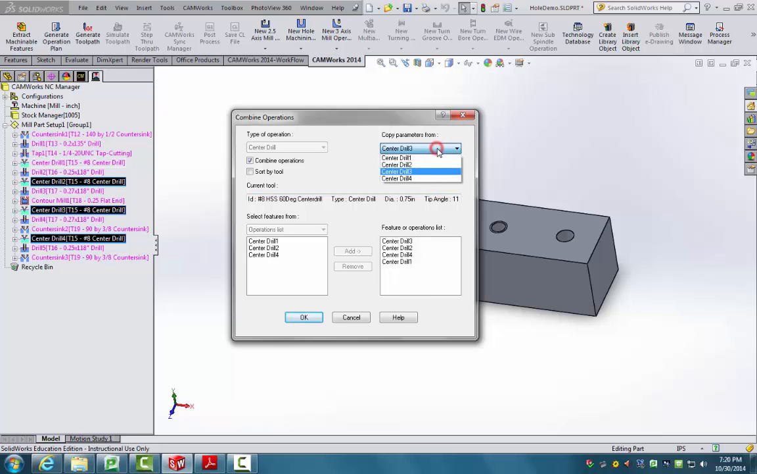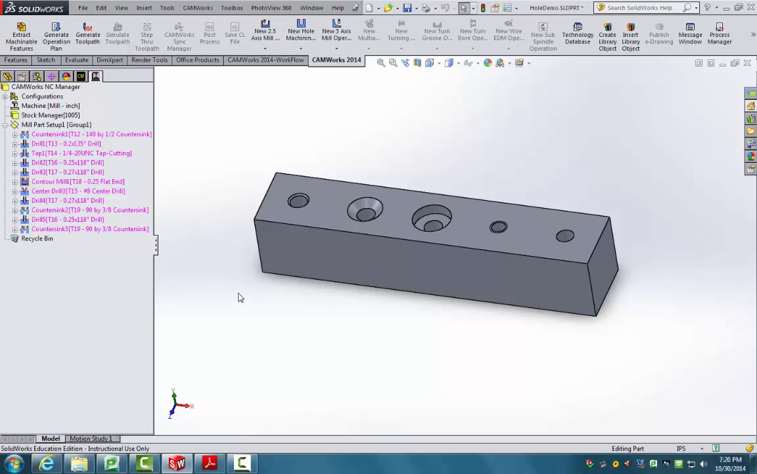We're going to copy the parameters from one to the rest, and we can select which one. Right now, we didn't really define any parameters for any of them, so it doesn't really matter. So we'll just do 1, and it'll regenerate toolpath after we combine them. So we hit OK. Now what we can see is we have this one solitary center drill.